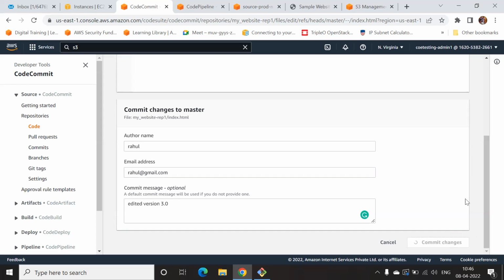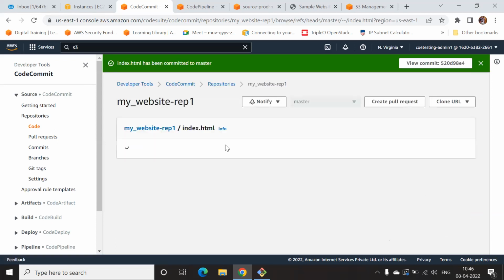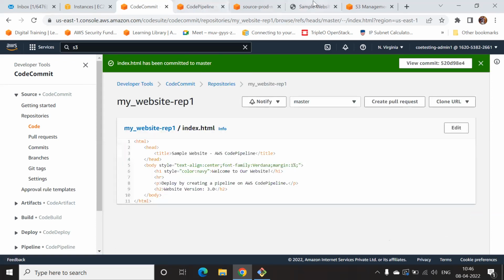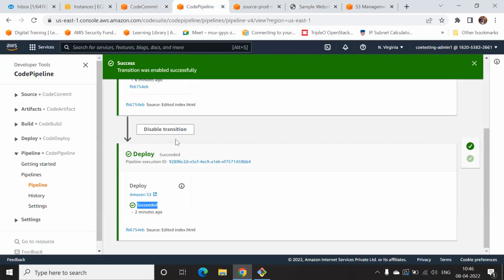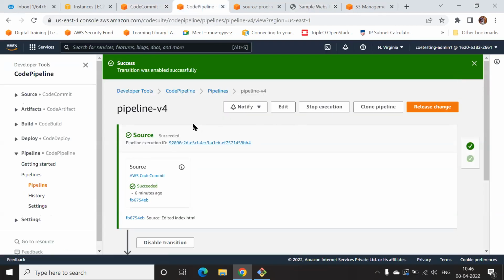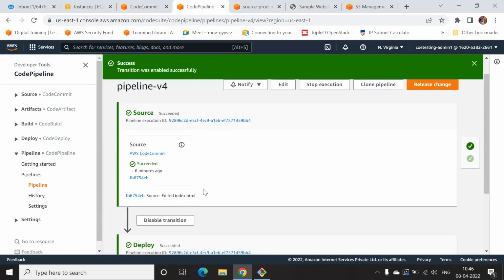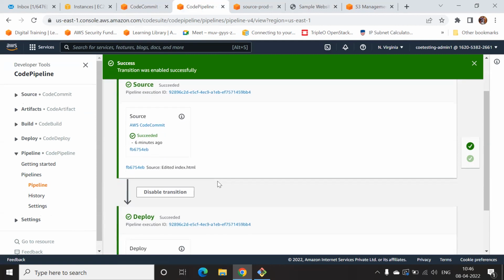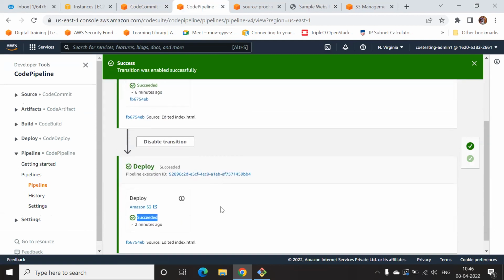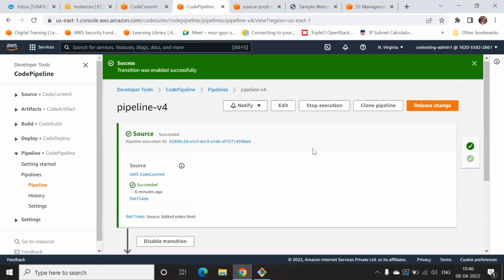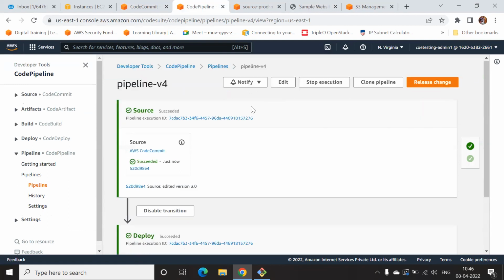Commit and now go to the pipeline. Should be able to pick up right away. If you look at the pipeline, scroll up. So right now, you don't have to refresh, it should automatically pick it up. The edited index is there. Scroll up, please. First stage. Go ahead and picking up, refresh it. There you go, it picked it up. If you now notice, it says edited version 3.